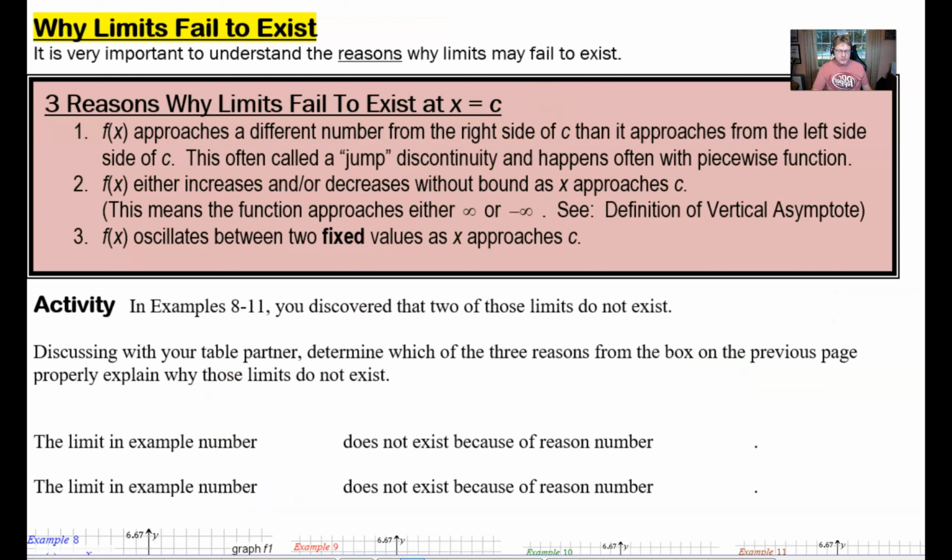Anytime in my notes when you see a box that's shaded in with some color, that means that the stuff in that box is very important and it should probably be looked at a second and third time as you prepare for quizzes and tests. So why limits fail to exist? There are really 3 reasons.